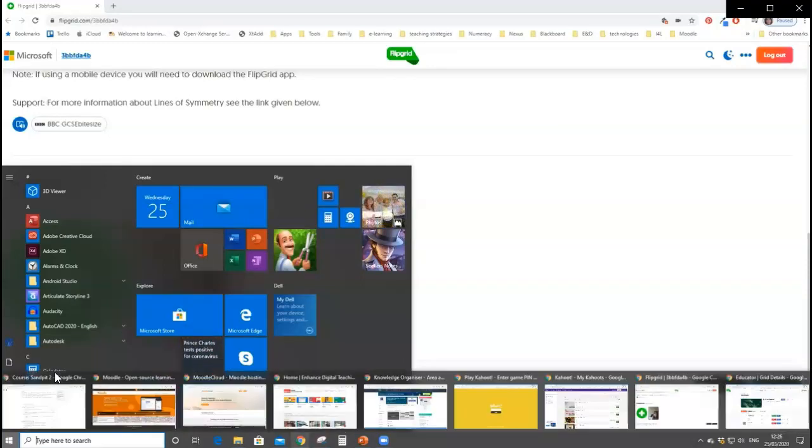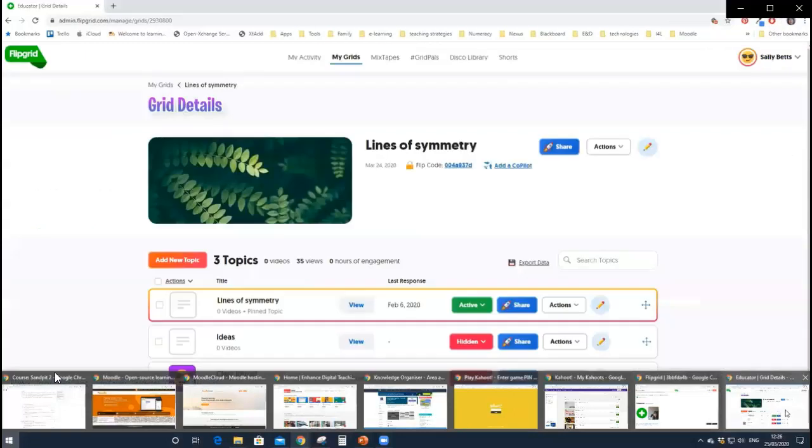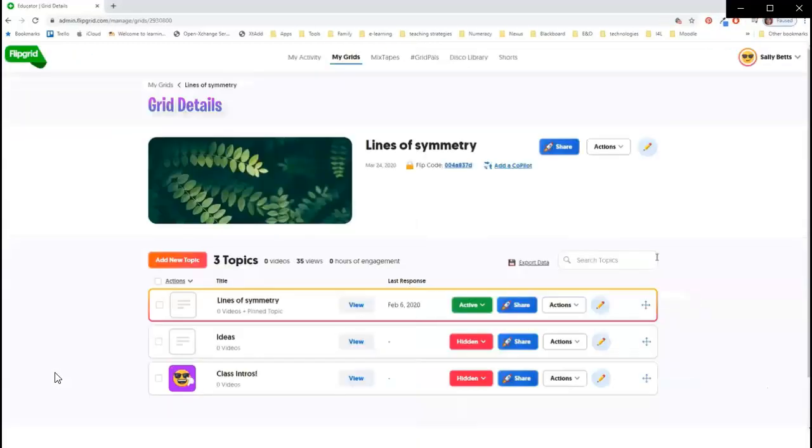think of something too. Let me just show you what that looks like from the educational point of view, from the teacher's perspective. So here I am, there's my lines of symmetry. So I'm now logged in as me as a teacher. I'm on the free version of this, it's free, okay? So I'm doing okay. I've literally just set this one up. So you can see I've made it active, but I could hide it.